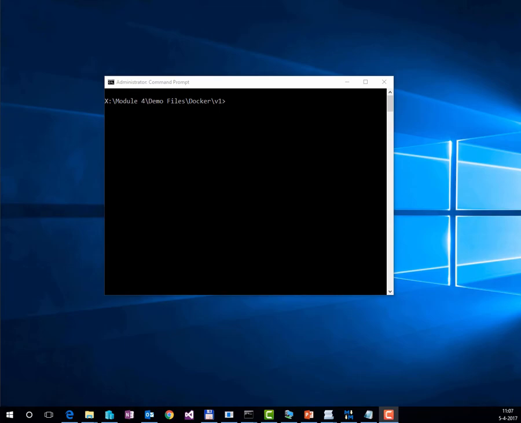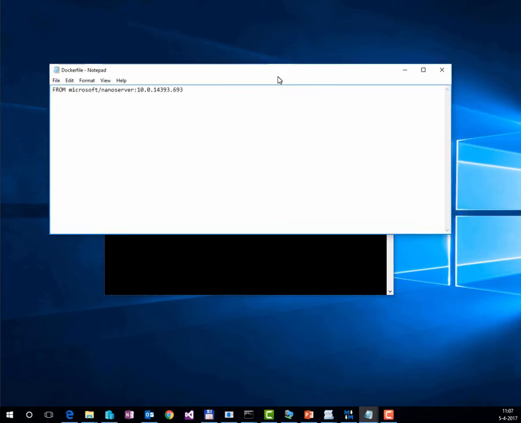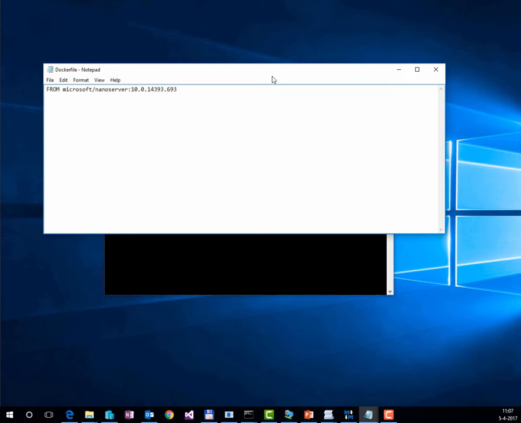To prepare for this demo, I have created two Dockerfiles. The only difference between them is the version number of the Nano Server image they are based on. So if I open up the Dockerfile in Notepad, you can see that this image uses the 693 version of Nano Server.